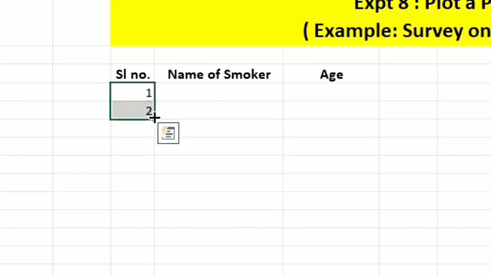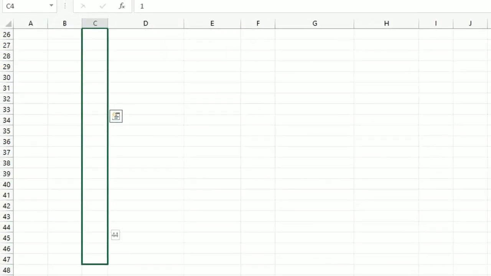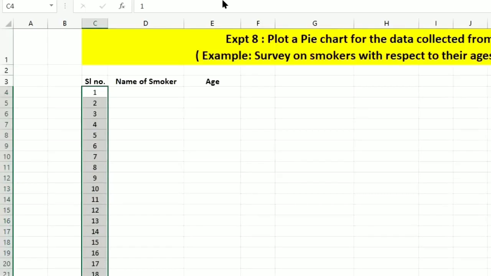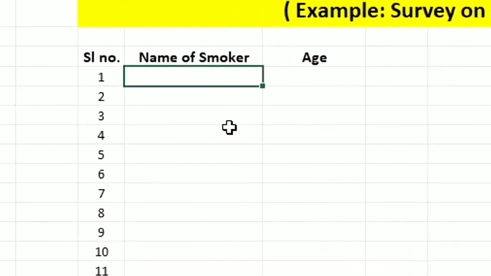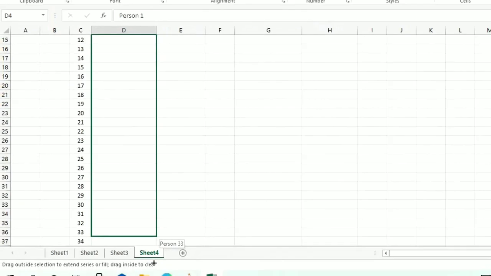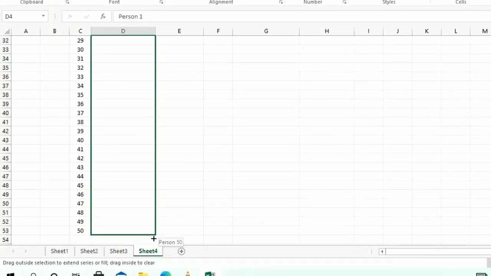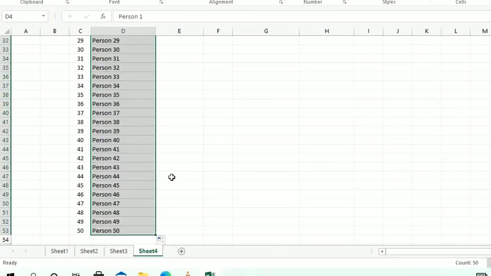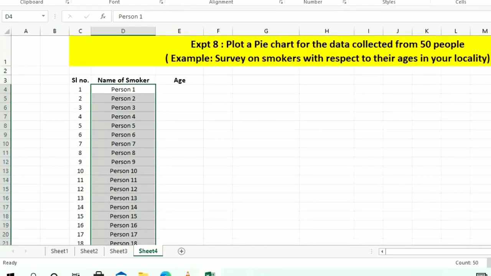Next, type serial number 1, 2. Then select both the cells, click on this plus, then drag till 50. Next type here person 1, then click on that cell. Again click on this plus mark, then drag till 50. You will get all 50, person 1 to person 50.